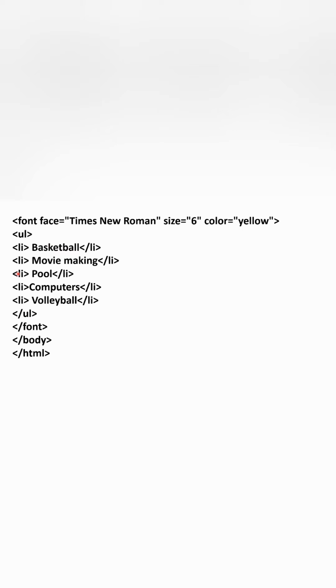Now after that you have to close the font tag because you have opened the font tag here. So you have to close the font tag, then close the body tag and then close the HTML tag. So this is the Notepad program for creating a web page which has a bulleted list with pictures and text. Now I'll show you the practical.